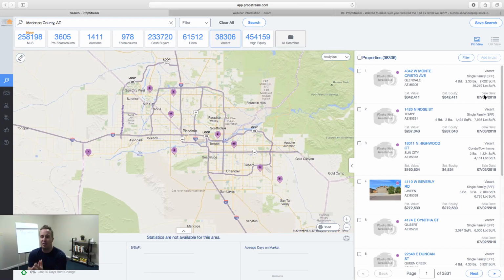Burton, man, I got to jump in. What you just said is so powerful, and a trusted source informed me of this a little while back, how things have changed. The rules have kind of changed with vacant.